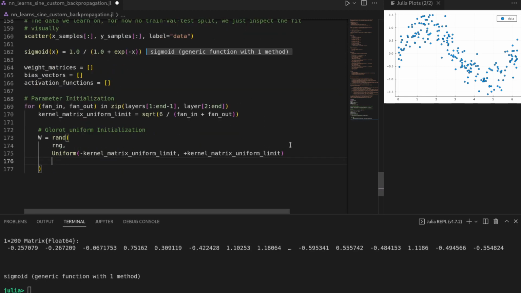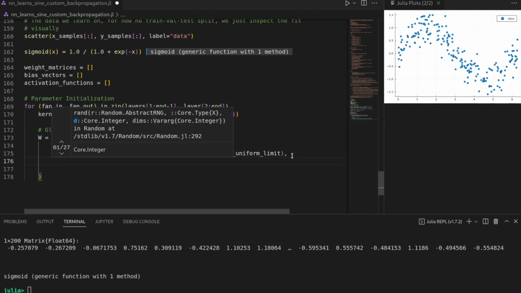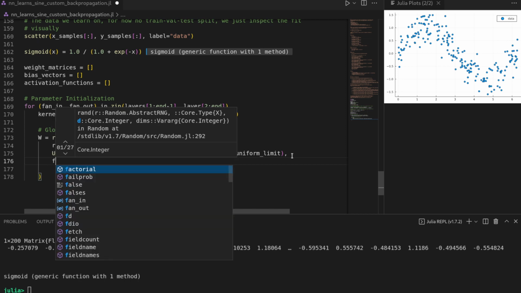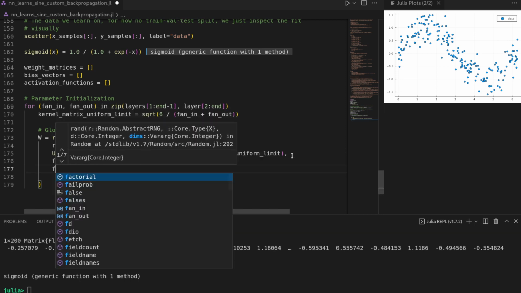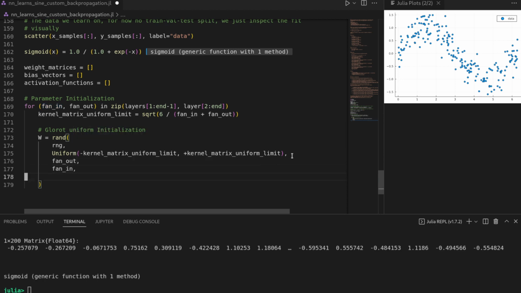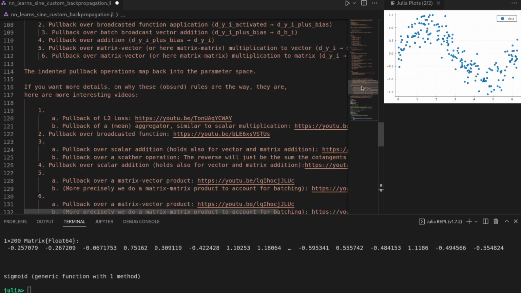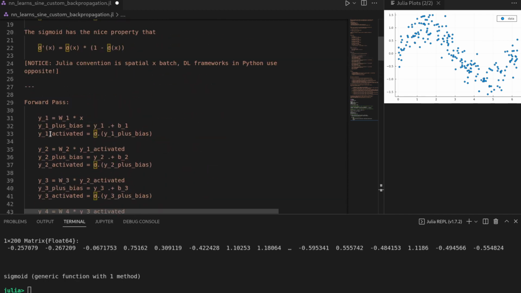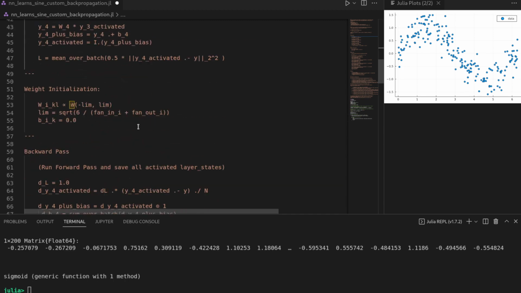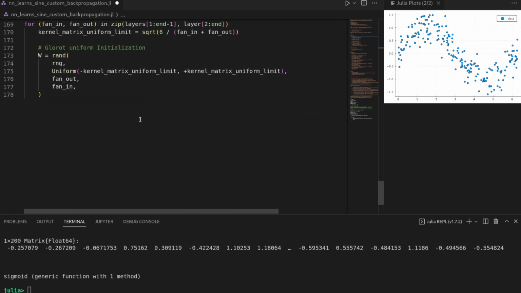And then we need to say how many numbers we want to draw. Of course, our matrix has to be of the shape fan out by fan in, because we will later on matrix multiply it with the current state. See here in the forward pass, we will have W1 times X. So the column dimension must be the fan in dimension and the row dimension must be the fan out dimension. And again, a reminder, this might be different in different conventions and different languages. Okay, let's go down. This is our W matrix.